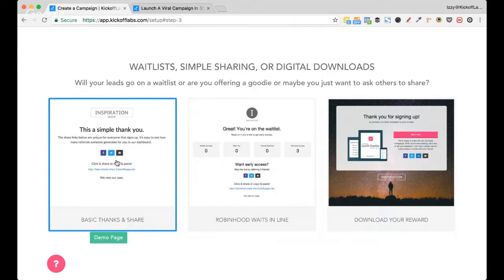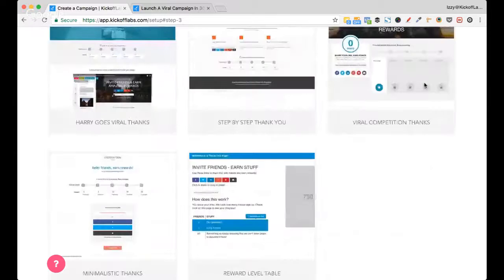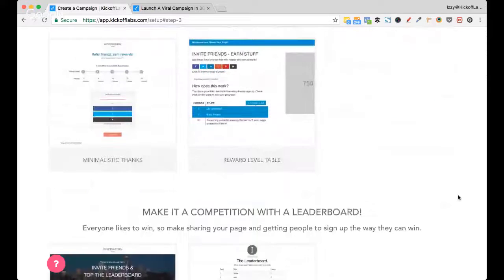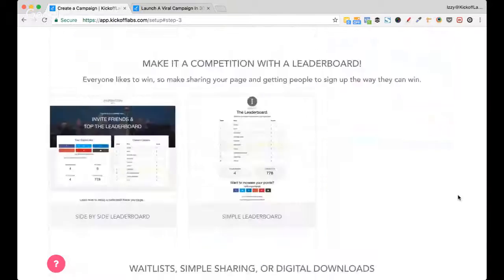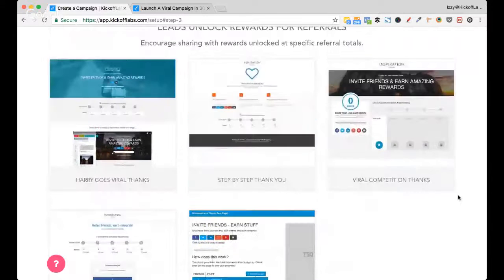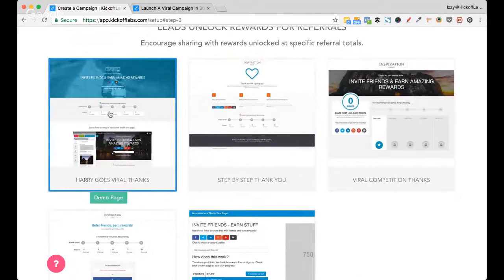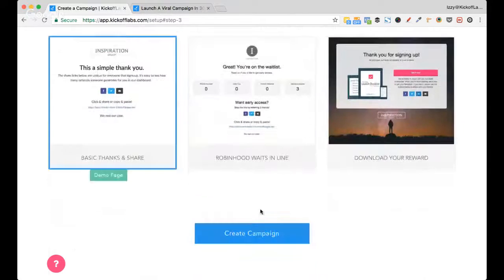Our social referral system, or refer a friend mechanism, whatever you want to call it, is actually going to get you the most results. Yes, people will sign up to your form, but in addition to that, they'll start referring friends. So these pages are really going to help bring out that viral sharing and bring in those additional referrals to your campaign. So for now, I want to choose the Harry Goes Viral Thanks, which is also one of our most popular pages. It performs really well, and I'll show you what you can do with that in just a moment.